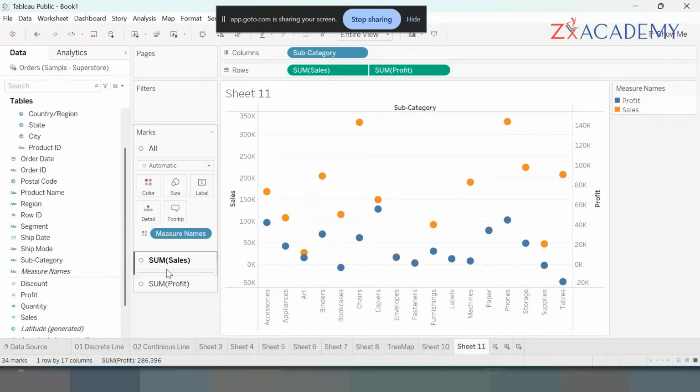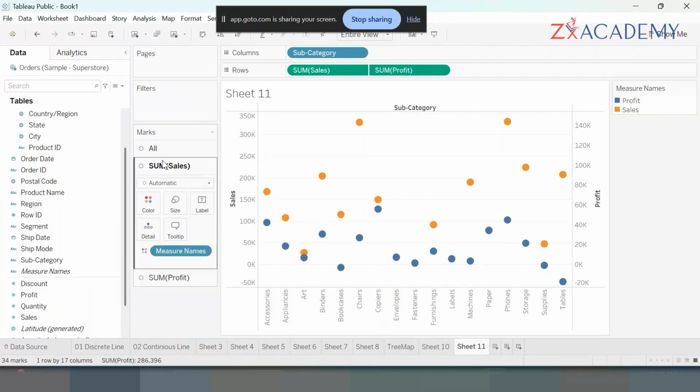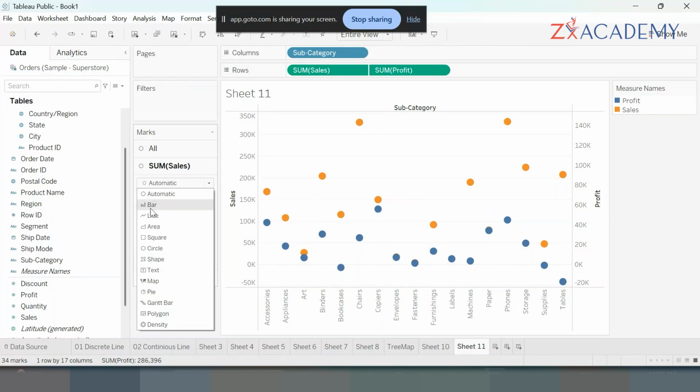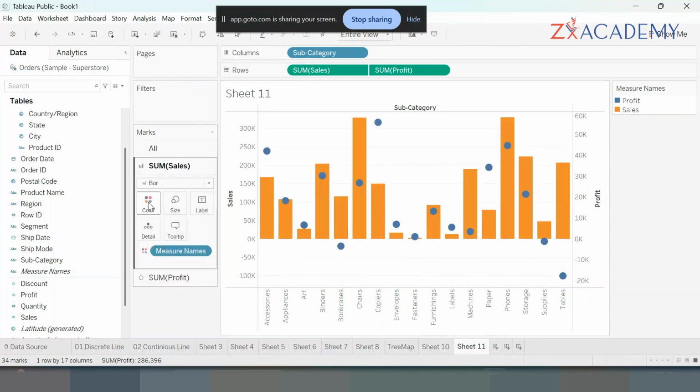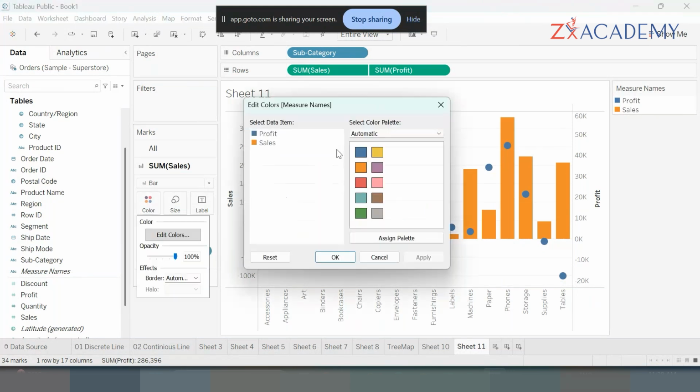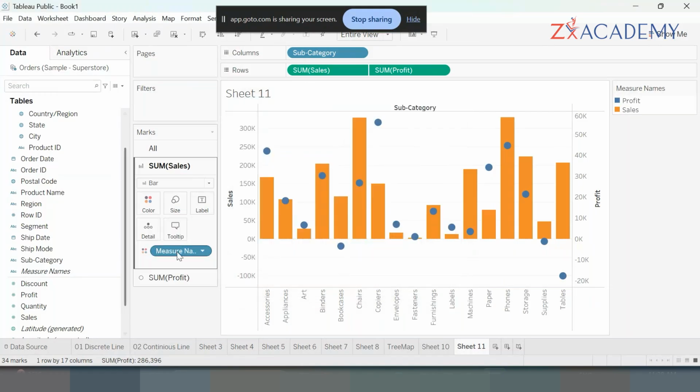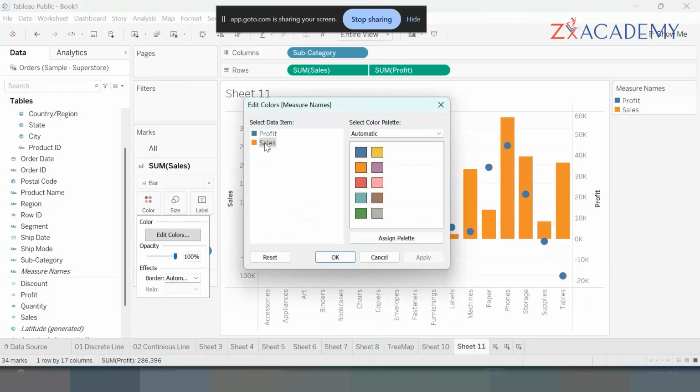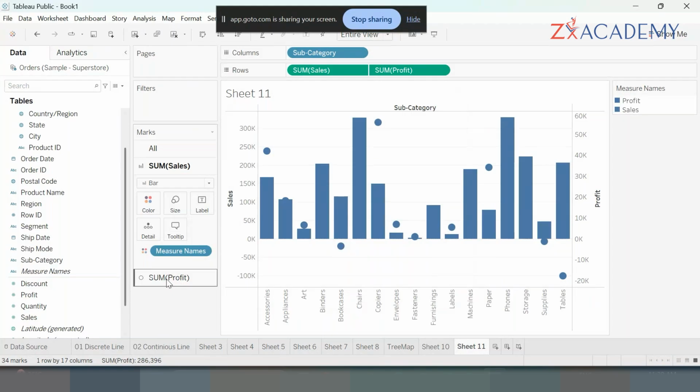Now what I want is for the sales to be a bar. Go to the sum of sales card here and change it to a bar. I want this bar to have the default color, so I want the sales to have this color. Say apply.